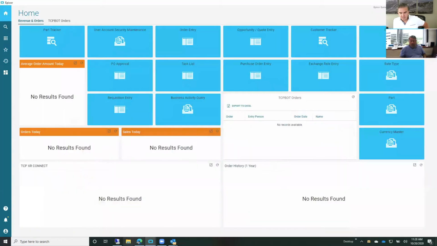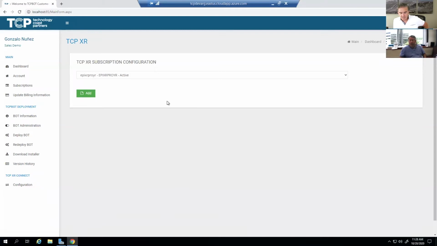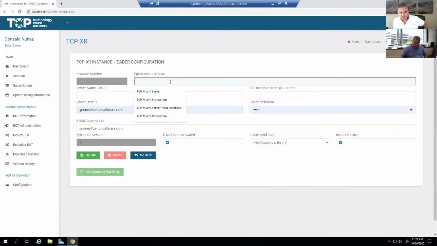I am going to make a jump over to this one, and whatever subscription you have will be displayed in your drop-down menu. So you're going to select your active subscription, and the first thing we're going to do is add. With our basic subscription, you can add one database and one company, unlimited currencies. With our Pro plan, you can do up to 5 databases, unlimited companies, unlimited currencies.